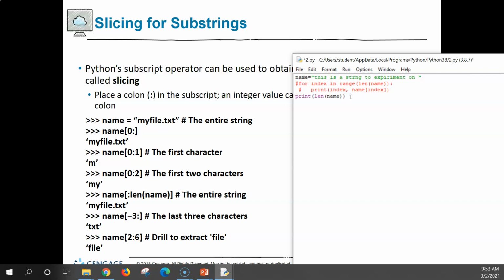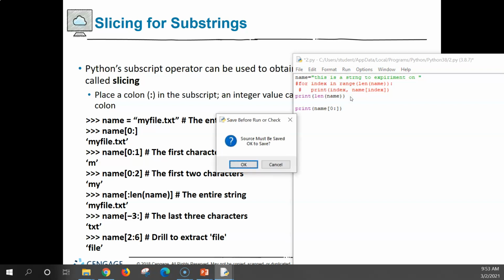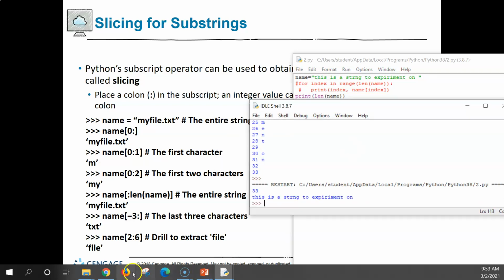We have that print statement. Well, now I want to be able to extract some characters from this. So I'm going to do another print string and then print name. And instead of putting in a direct number, I'm going to use my friend the colon. And so let's see what colon or 0 colon does. So these all have a slightly different set. All right. And so if I run this, it says this is a string to experiment on. It gave me back the entire string.